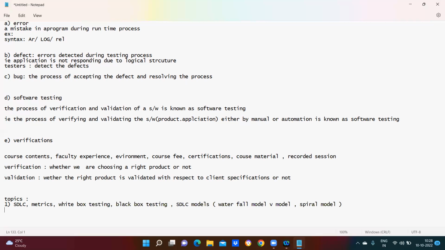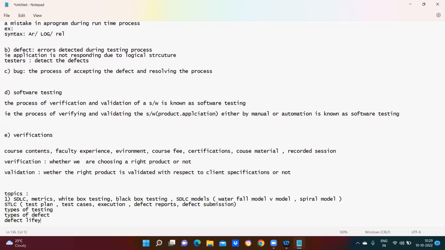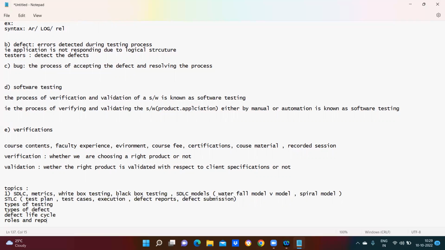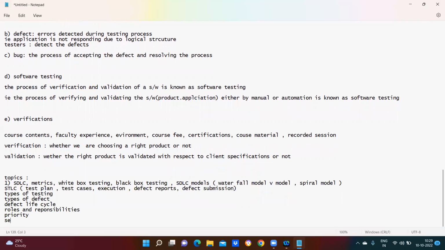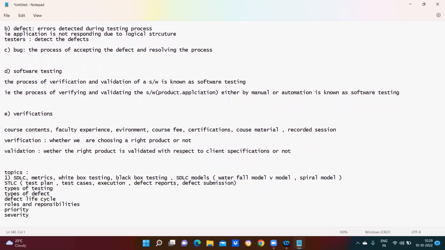Later on we are going to learn the software testing life cycle. In the software testing life cycle, we are going to learn test plan, test cases, execution, defect reports, defect submission. Next, we are going to learn types of testings, types of defects, defect life cycle, roles and responsibilities, priority and severity. Okay, so these are the topics.